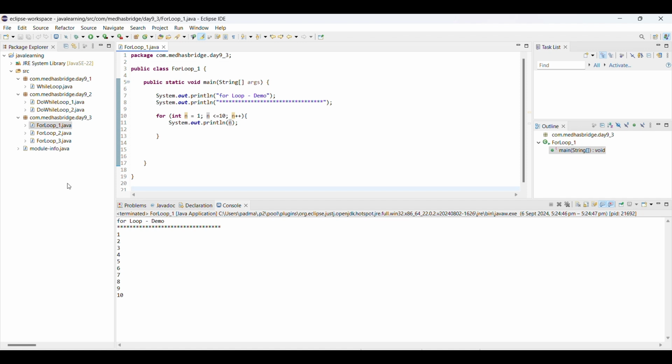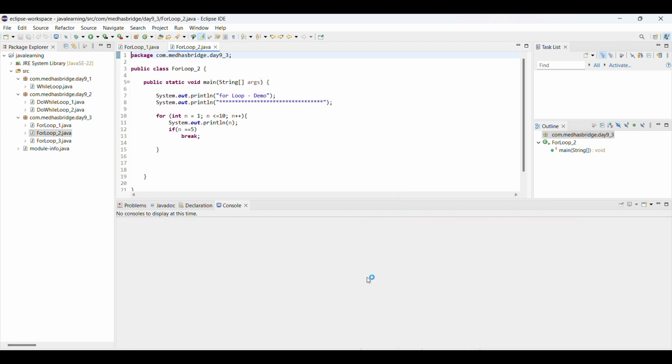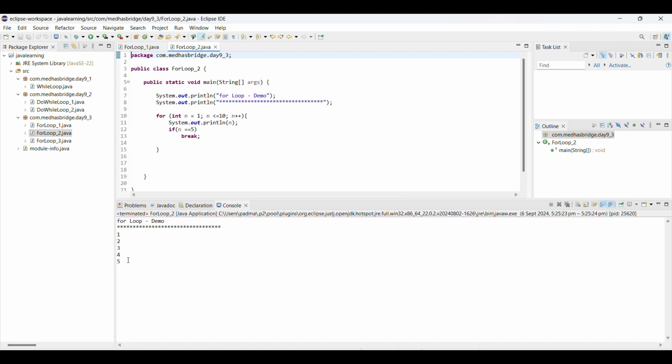For loop demo. Okay, let me take one more example. Let's say you have a requirement wherein when n is equal to 5, you want to break the loop. You don't want to let the loop continue. That's the idea. Let's see how it works. I will run this program, see what happens. Do you see? n equal to 1, n equal to 2, n is equal to 3, n is equal to 4, n is equal to 5.